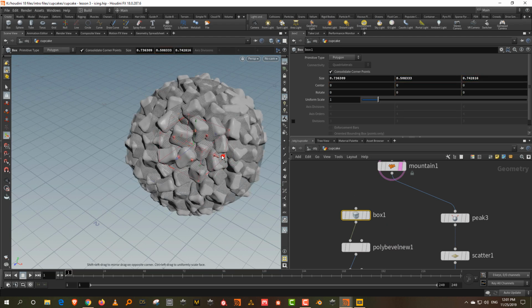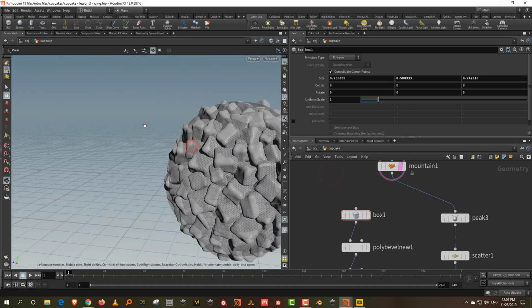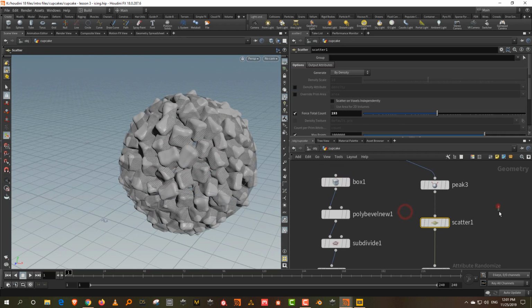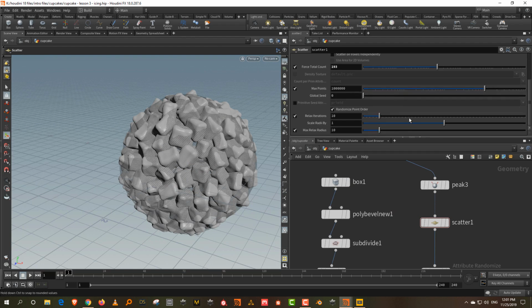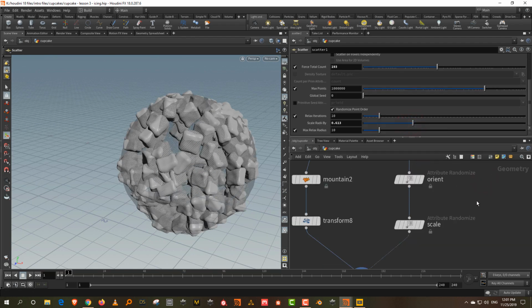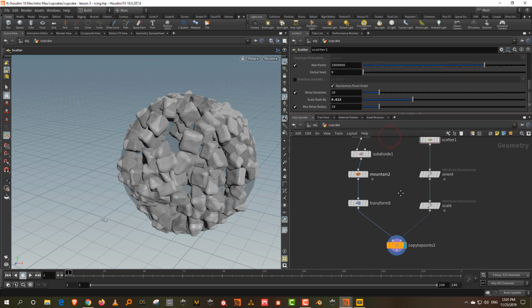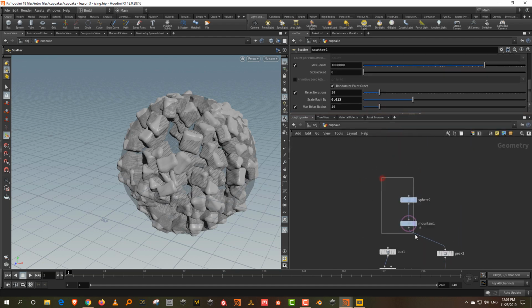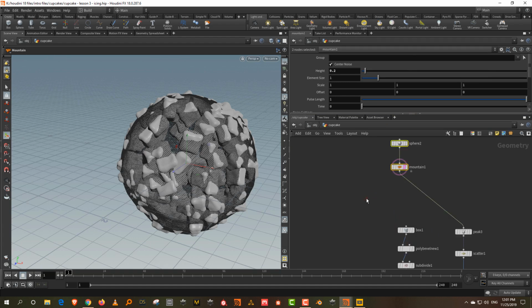Yeah, I think this is fine. So roughly cubish. And we can also take the scatter here and lower the scale by radius, so it's a little more randomized. So now what I can do is, I have the pieces here and I have the basic mountain, or the basic sphere. So we're going to branch out.